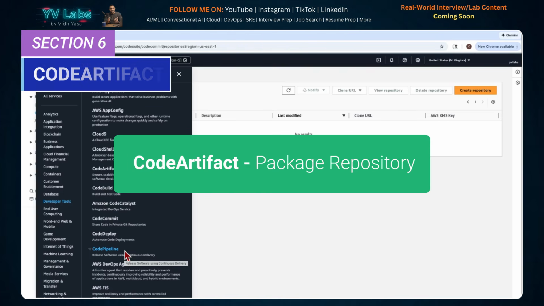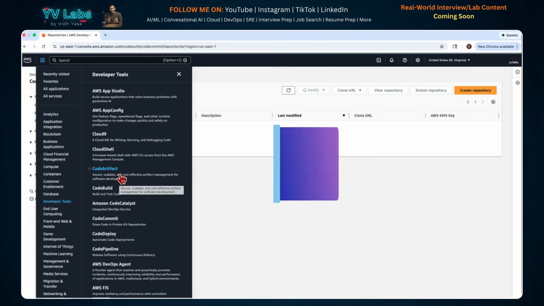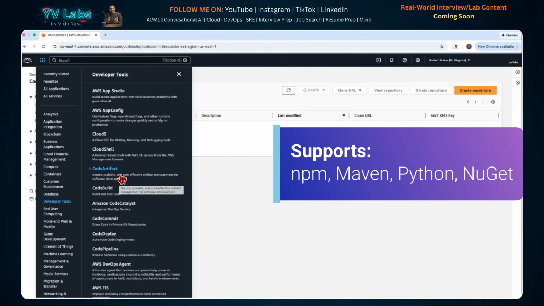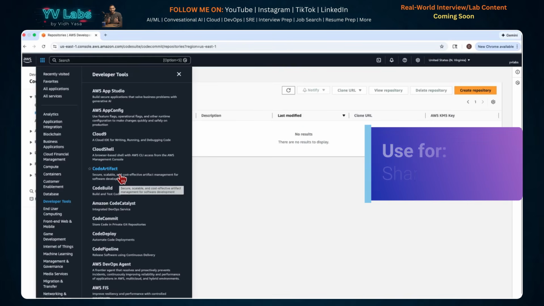And for sharing packages across teams, there is CodeArtifact, which is right here. It's an artifact repository for things like npm packages, Maven packages, Python packages, just like any artifactory that you might have used in the past, like Nexus or JFrog. If your team creates shared libraries, CodeArtifact gives them a secure place to publish and consume those packages.